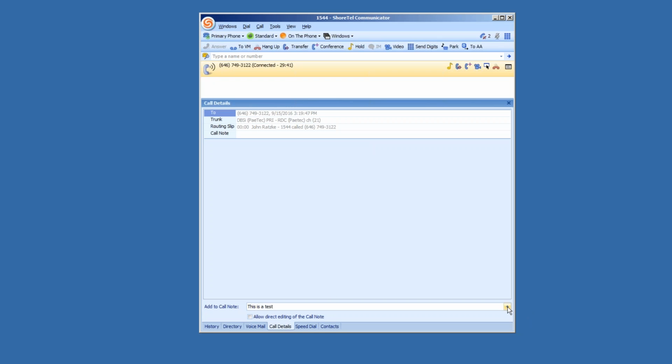So this way you can put information and attach it to this call. So I have my call note here, and then once I'm done with this call, it'll go ahead and show up in my history. Now if I put a call note in here and I transfer the call to someone else internally, that call note will also transfer with it, so they would be able to see that.